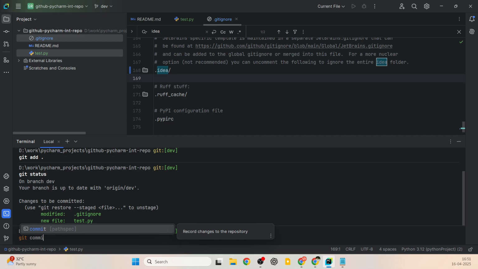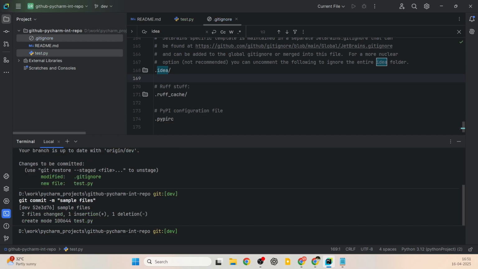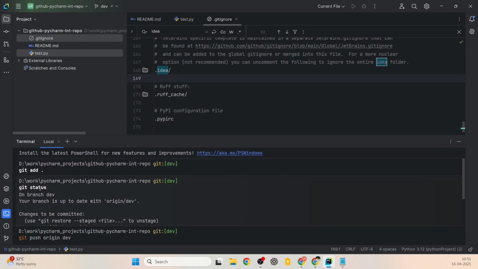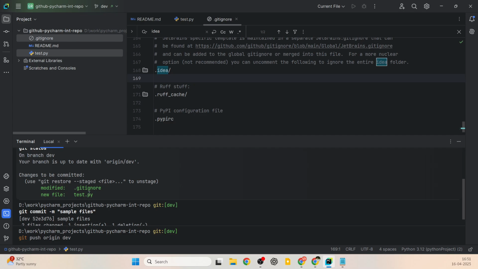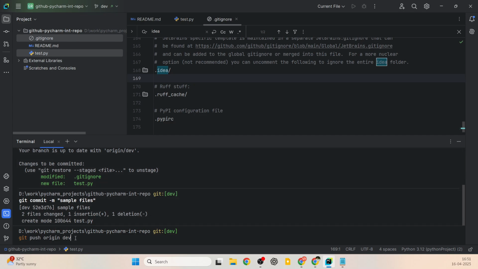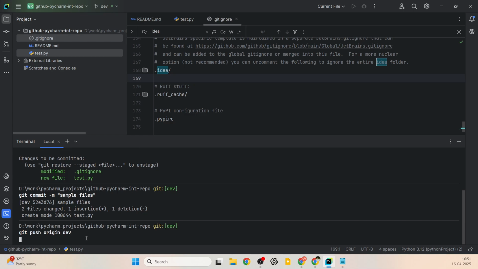So I can say git commit -m sample files or something. Okay, and finally we have to say git push origin dev. So git commit -m sample files, git push origin dev. These are the things. First you have to add the changes, then check the status that mentions all the changes we did, and then git commit and git push origin dev. These are the steps. Now press enter, and that's going to make all the changes and push this. So let's see.